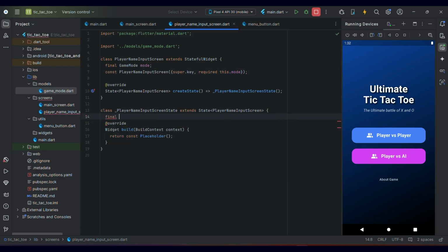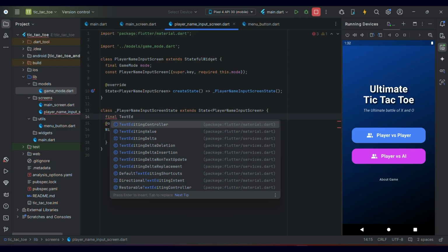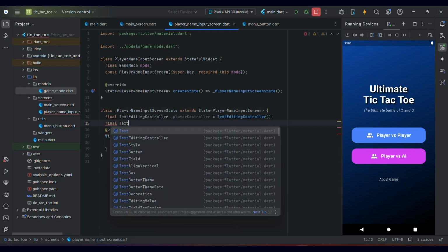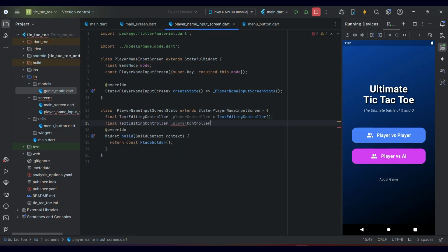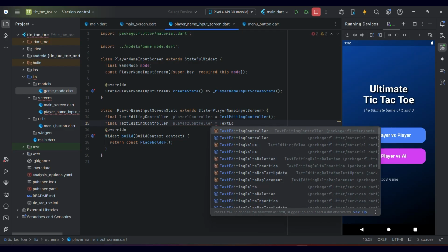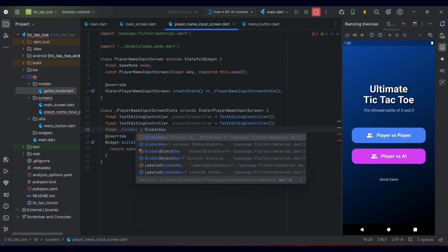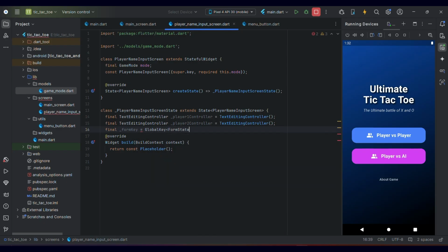We begin by creating two text editing controller instances, _player1Controller and _player2Controller. These controllers help us manage and retrieve the text input from the name fields of player 1 and player 2. Next, we define a form key using GlobalKey FormState. This key will be used to validate the form and manage its state.